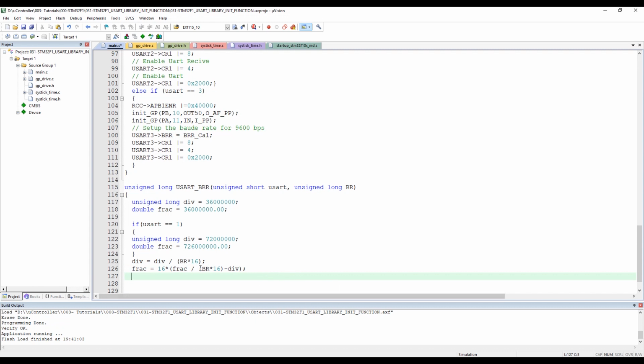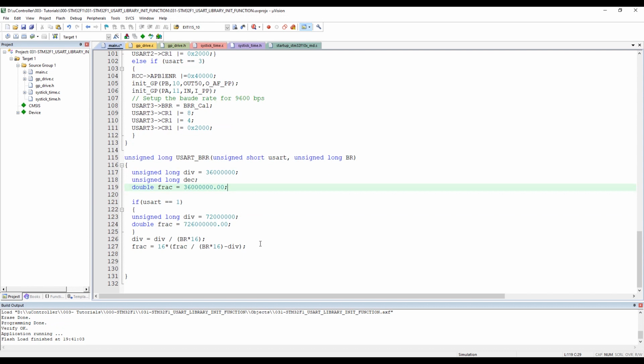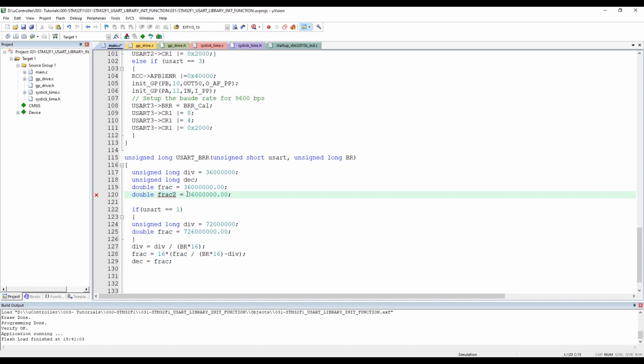Now that we have this fractional part, let's get another variable. We call it decimal, an unsigned long. As we multiplied the frac by 16, decimal will be equal to frac, so now we get only the decimal, the integer part of the frac. The frac is a double, and we go through another frac just to confirm what's happening. So we need another double here. I will call it frac 2, and I put 1.00.